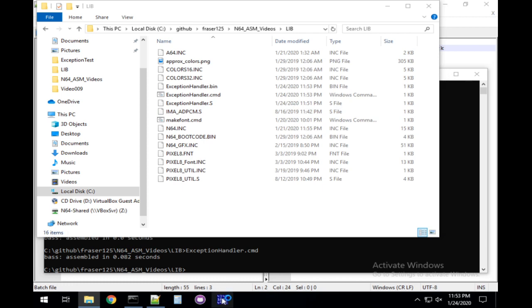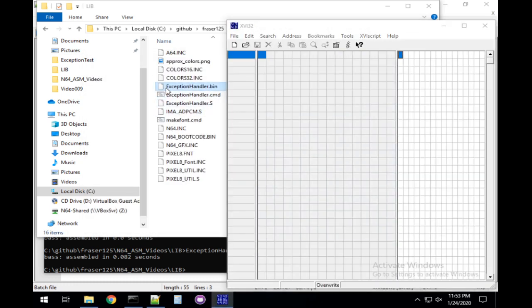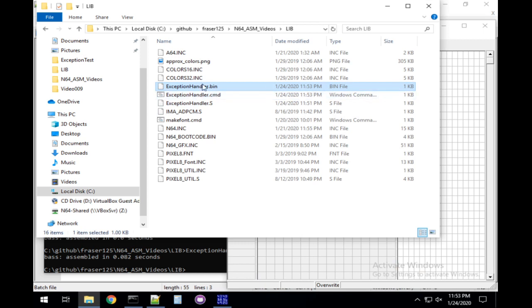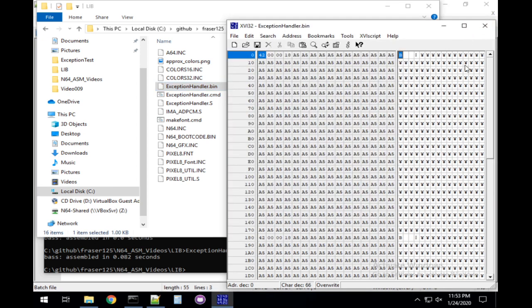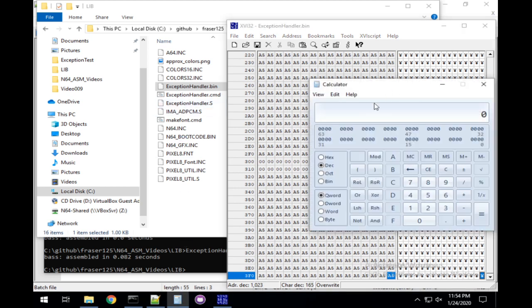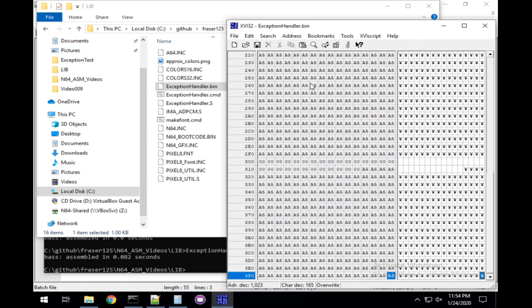And we're going to use our binary viewer here. And remember, we told it to create exception handler.bin. It is currently 1K in size. So we'll take a close look at that. Oh, it is actually our hex 400, which is 1K. Very exactly. Here, just to show, hex 400 is 1024. So that is perfect, exactly what we were expecting.